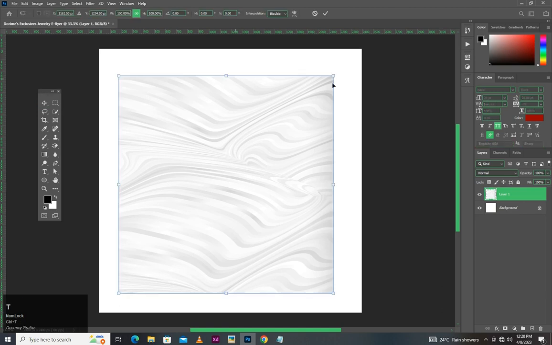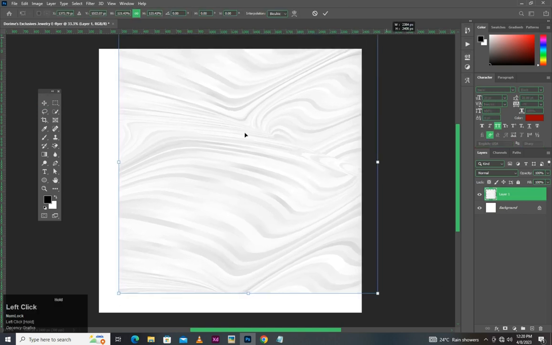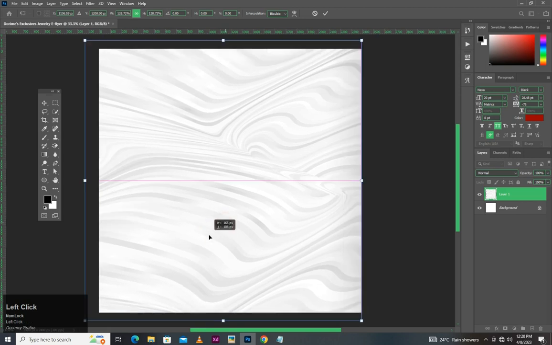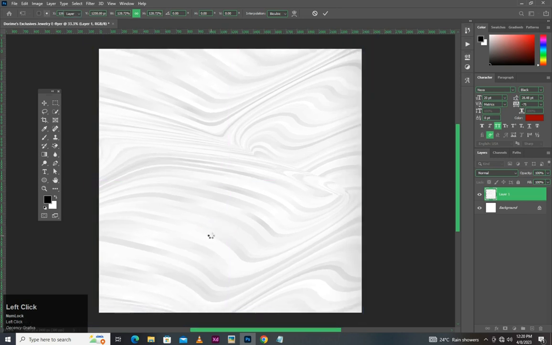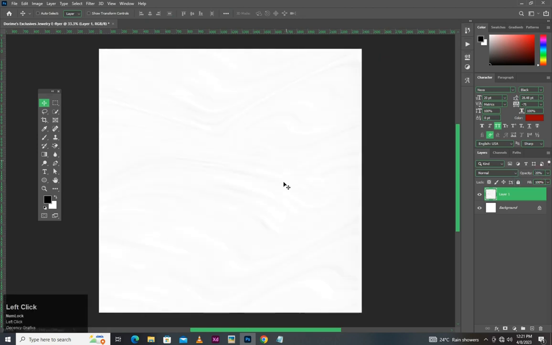So I just hit Ctrl T, then expand it to fill the canvas. I would keep it at an opacity of 20, because I don't want it too bright. So now we have our background.